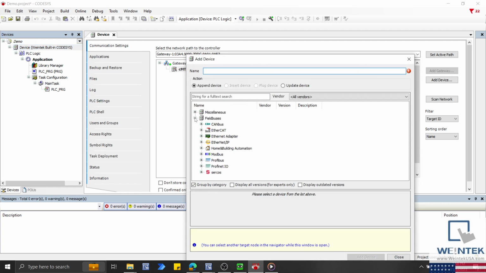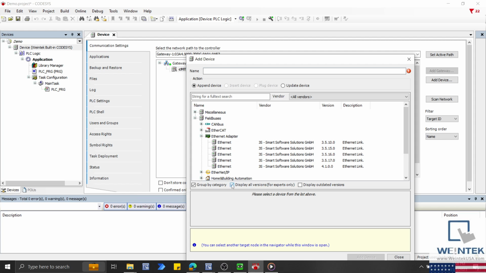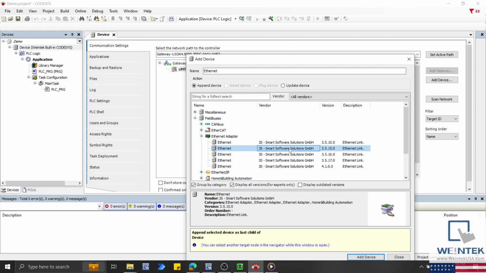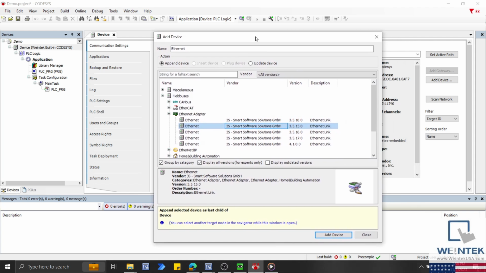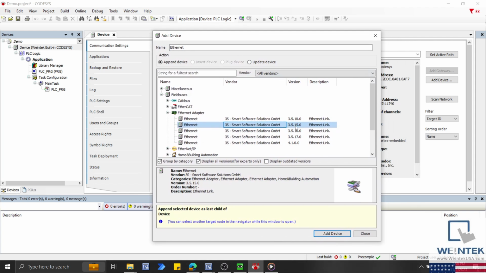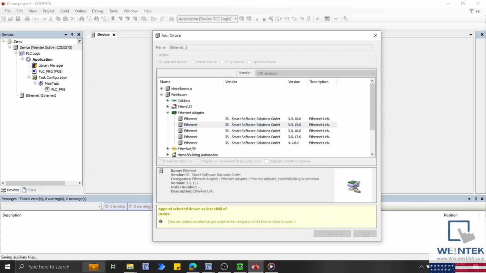Within the following menu, expand Ethernet under Field Buses, ensure that Display All Versions for Experts Only is enabled, and add an instance of the Ethernet adapter with version 3.5.15.0 by clicking the Add Device button in the bottom left corner.